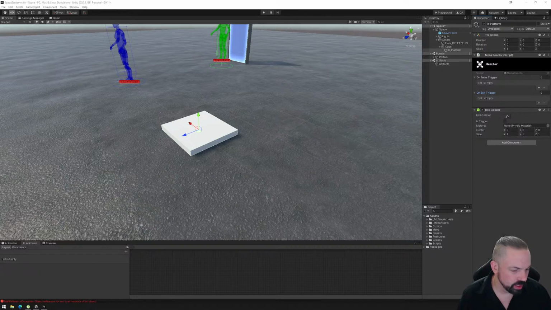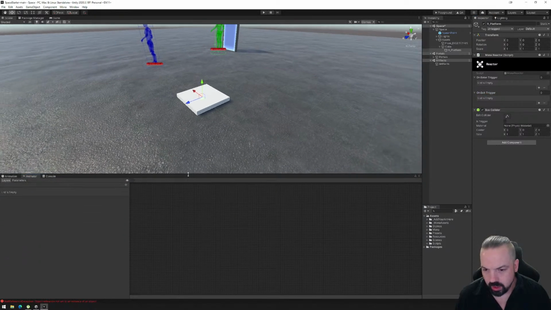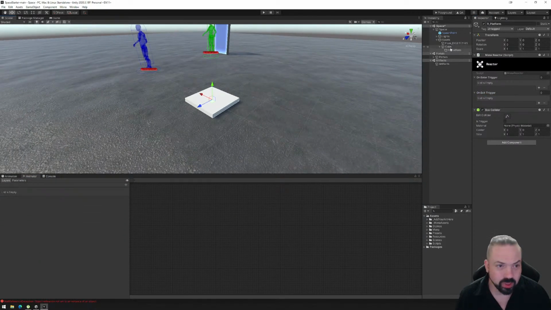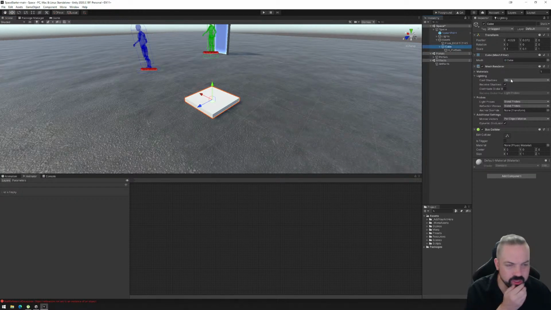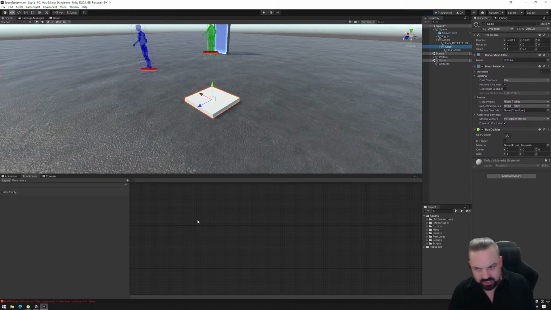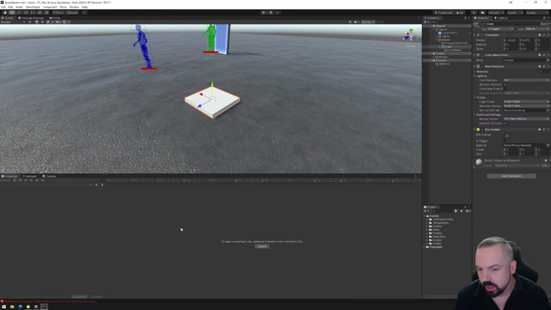What this is going to do is control an animator. Now, this asset does not have one. So if we go to the cube, there's no animator here. So when it comes to Reactor, Reactor basically tells the animator what to do. So let's go into an overview of what an animator can do.